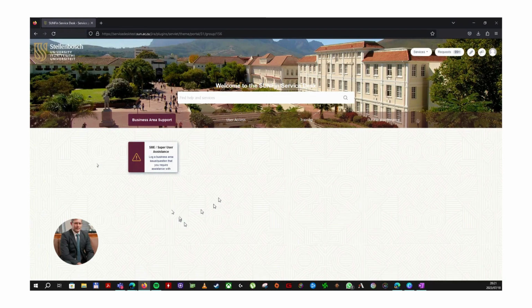At the outset, the business area support one will be optional. User access, training, and SUNFin maintenance will be mandatory tiles that have to be completed for certain activities to take place, but we will discuss that a little bit later. For now, let's just have a look at the business area support.